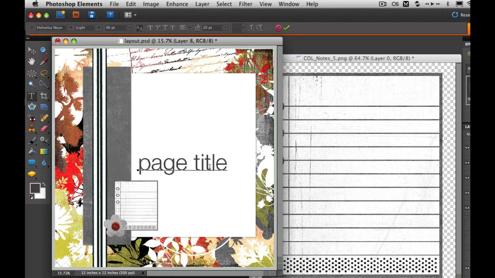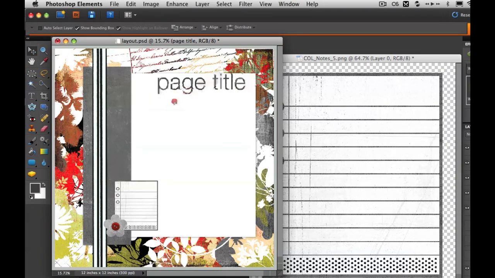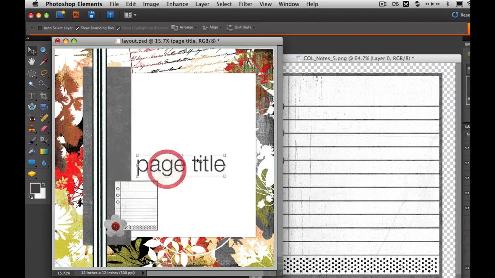When you have your type the way you want it, click on the green check mark right here. That means you've agreed to all those changes. And then you're free to select your move tool and move your title around your page.